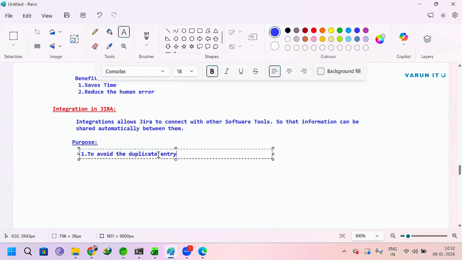Suppose you have entered some data manually, and the next day I came in and worked on it, and again I entered the same thing. So I can say we can avoid the duplicate data entry.